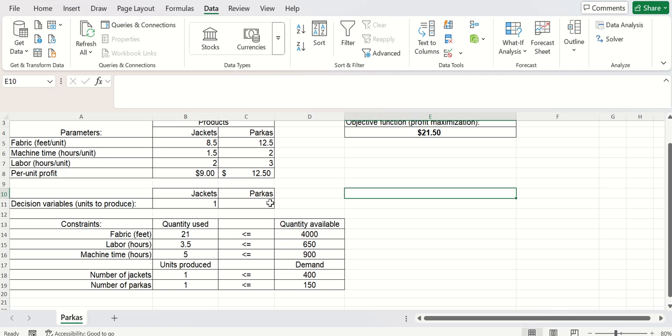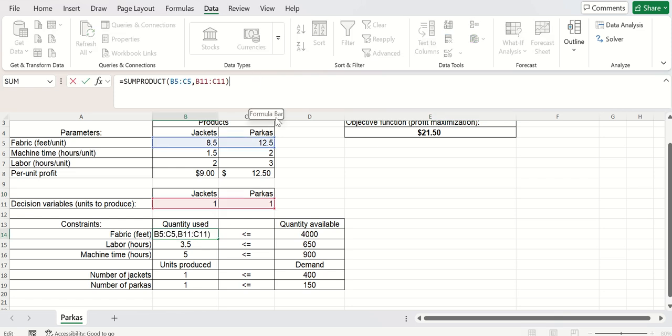Because every time I make a jacket or I make a parka, I end up using some of my material or my machine time or my labor, which means that down here in this section, every time I make a jacket, I need to multiply that times the fabric of the number of jackets plus the parkas. All right, so again, this is a sum product, B5, C5 times the number of jackets.